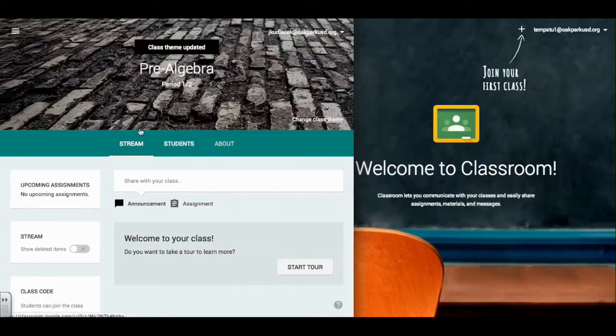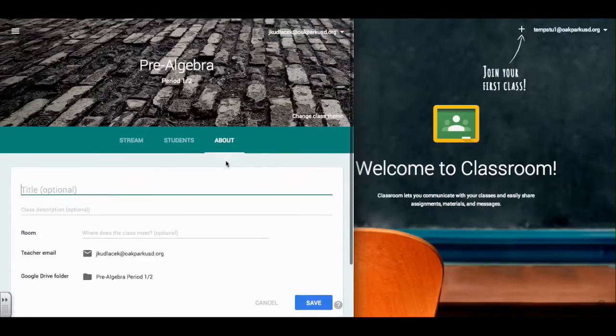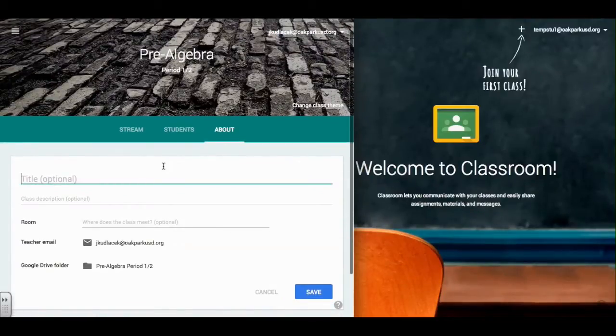You have three options at the top on the horizontal bar. You have Stream, which is like a news feed. This is a history of anything you've sent out to your students, announced or assigned. To the right of that, you have Students. This will be a list of anyone enrolled in your class. And to the right of that, you have About. You can add a title, a description, your email. Also, it includes your Google Drive folder.